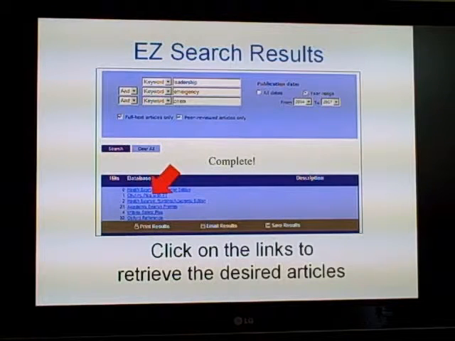The result screens will always look like this. Once we run a search, and sometimes it may take a couple of minutes for that search to run, and I don't want you to be impatient, just wait until it says complete here. And then it will have a list of different databases and the number of responses you found in each one. Don't worry about those that say 0, just select those where you have numbers beside them.